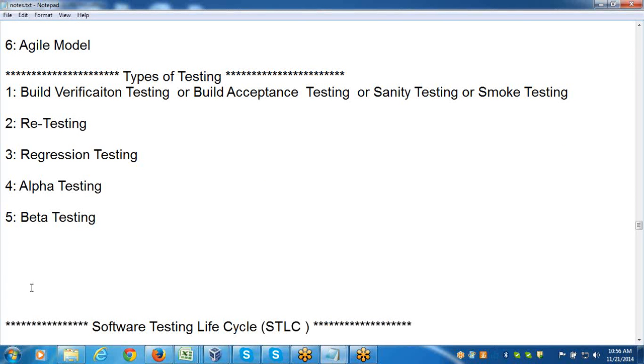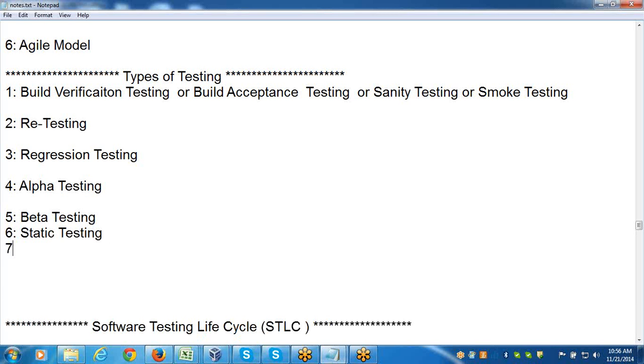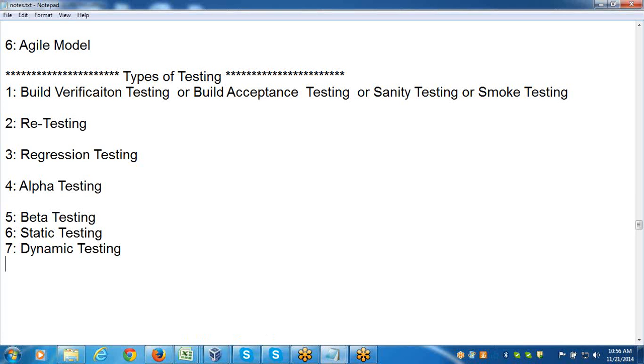Now next one, static testing and dynamic testing. This is already done. Who is going to explain it to us? Anyone tried?